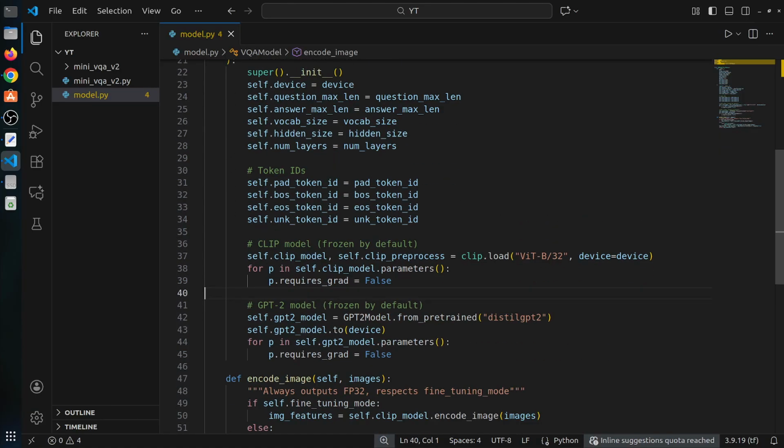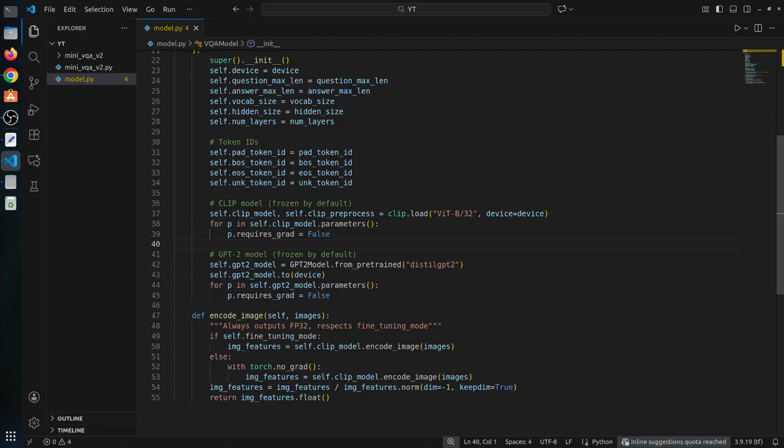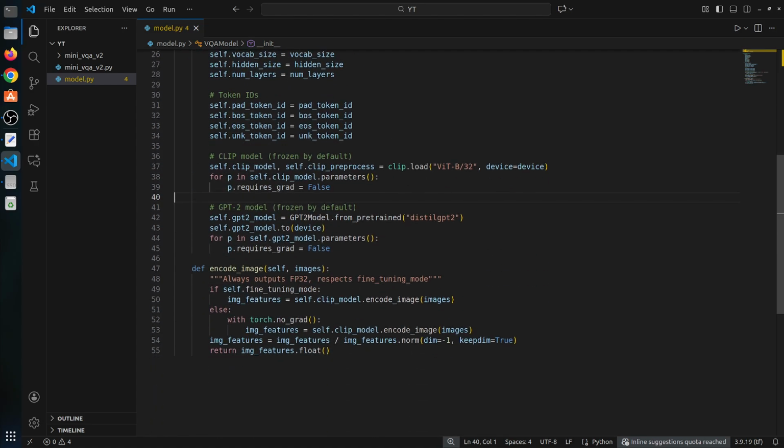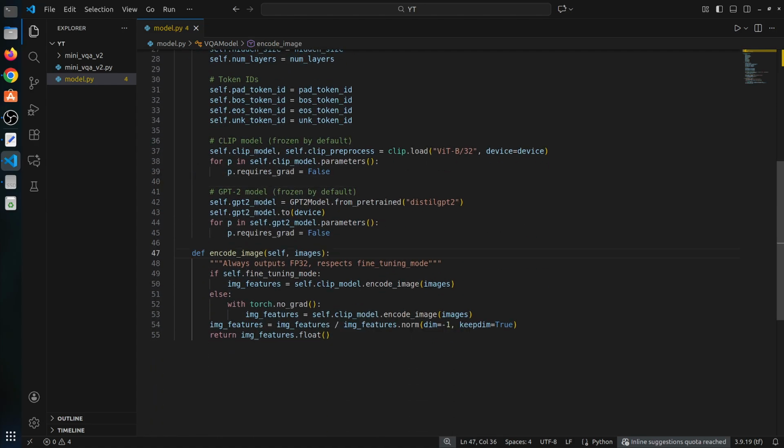Okay, let me reduce the zoom a little bit so that I can see the entire thing at once. Okay, so here we have our encode image. This method basically receives an image and gives it to the CLIP model. It encodes and does all sorts of things, and then we get our feature. Simple. So now let's deep dive.